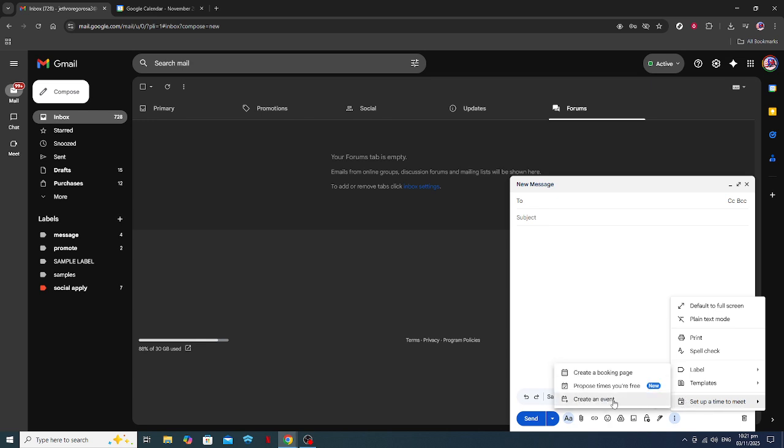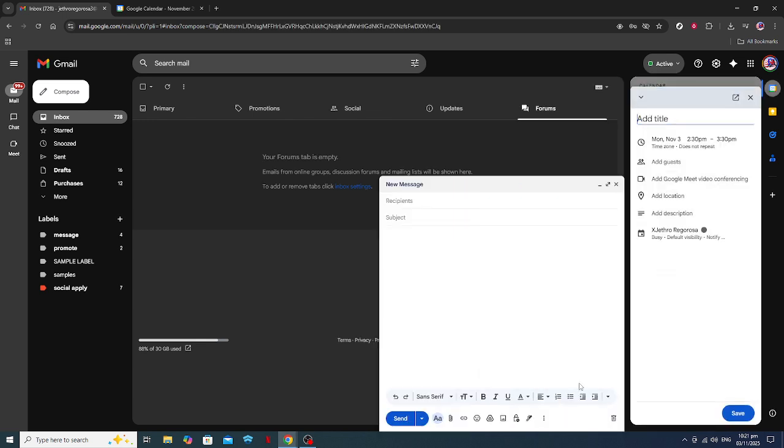Select the time slots you've prepared from your calendar. This integrates seamlessly, allowing the recipient to view and select their preferred meeting time directly from the email. It's a feature that not only displays the available times, but also updates your calendar once the recipient confirms their choice, keeping everything in sync without duplicating efforts.